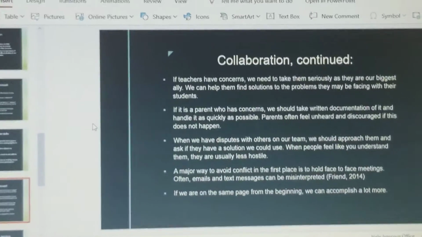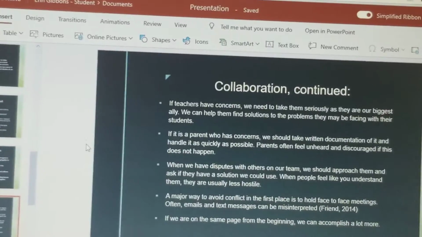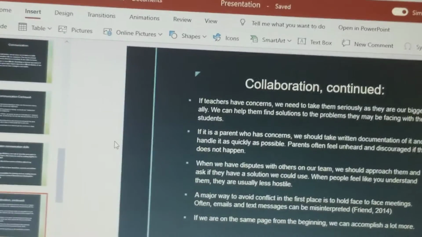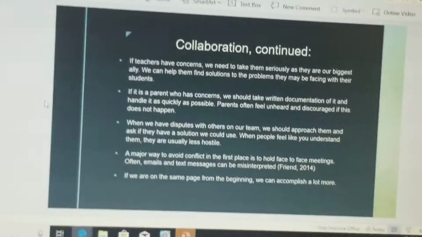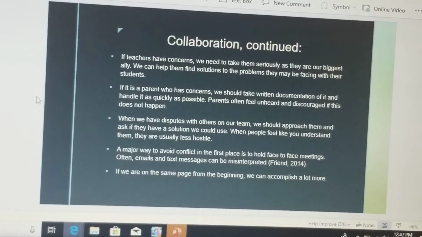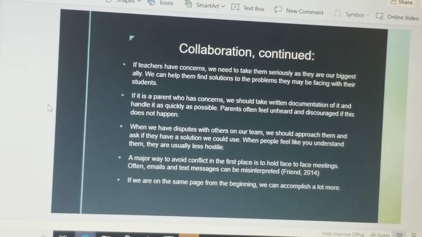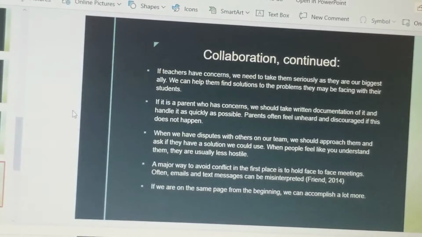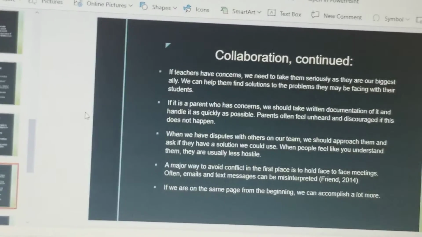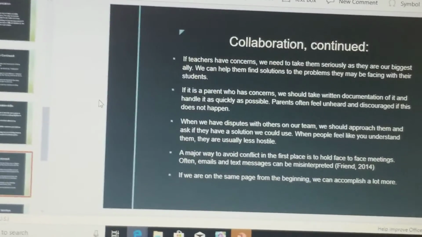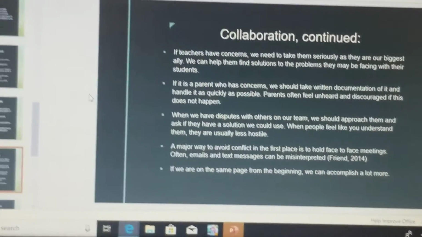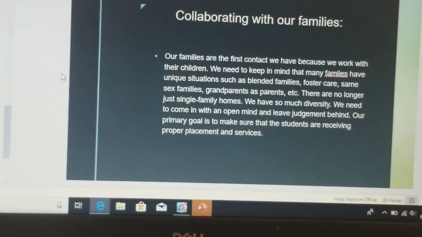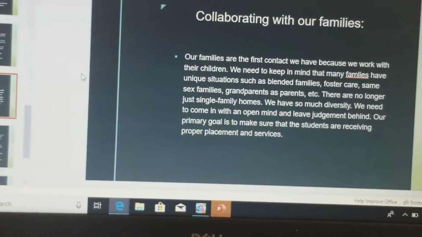Face-to-face meetings are probably one of the biggest ways to create a better environment, because electronic communication can be misinterpreted. So we need to make sure that we have regular communication in person. And if we're on the same page from the beginning, we can accomplish a lot more, because there's a lot less conflict, and just regular communication will keep the door open to being able to collaborate with each other. Because if you make yourself available, that means that you're there for their team and your student.